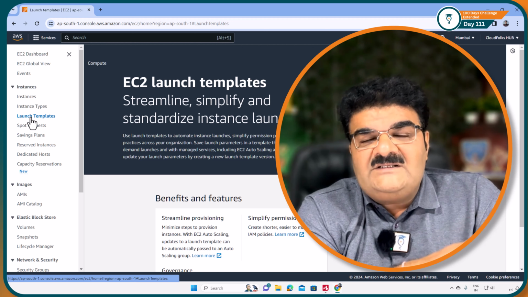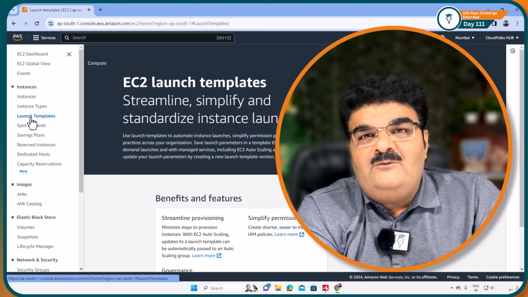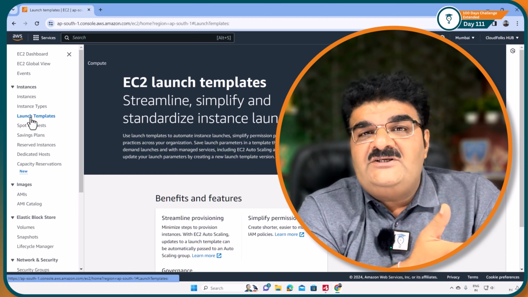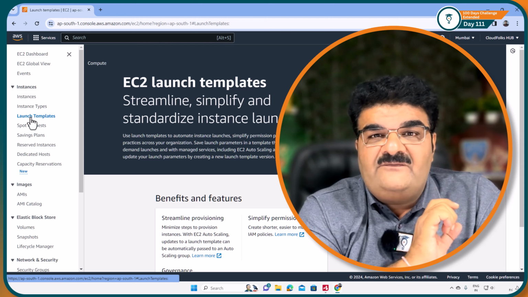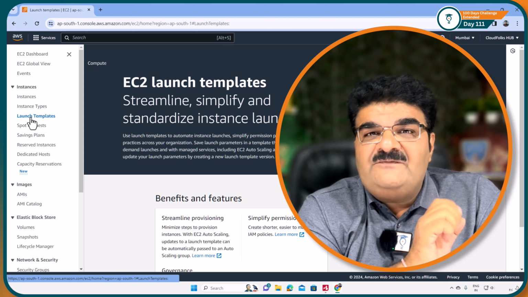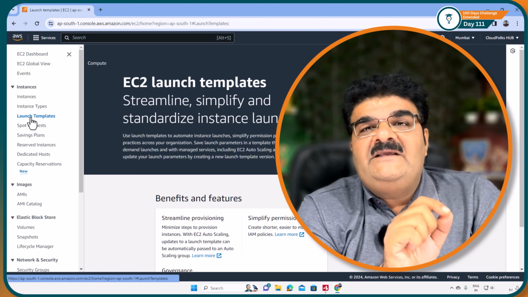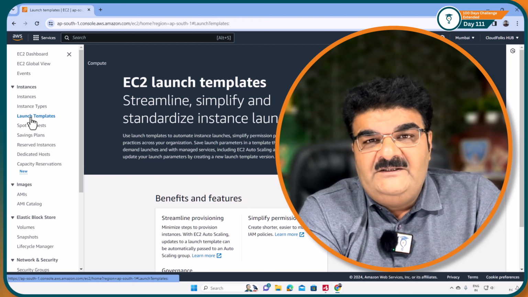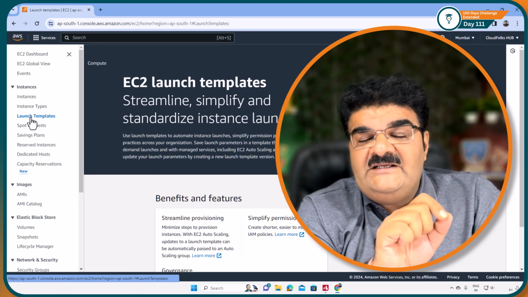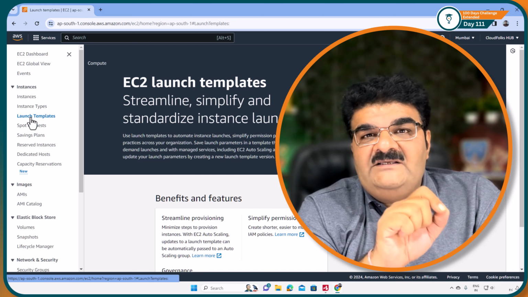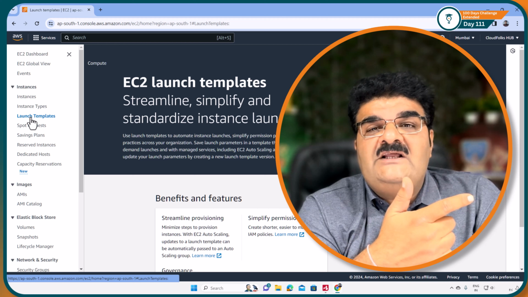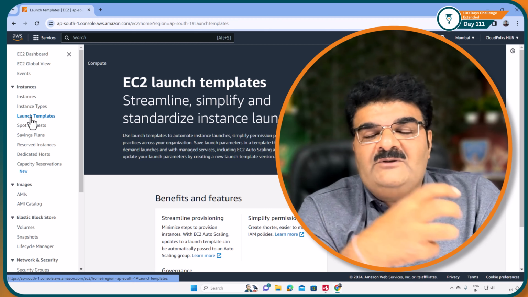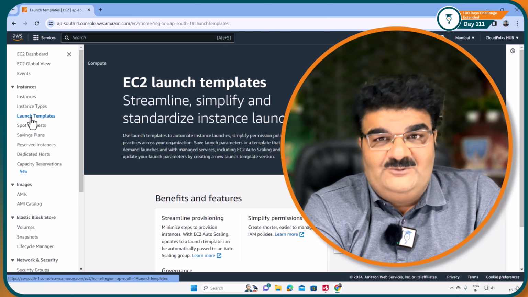Now all this configuration detail you have to provide to auto scaling group, and auto scaling group will create your EC2 instance based on this particular configuration. Now how can you specify all this configuration? By creating a launch template. So here I am going to create one launch template and I am specifying all the details that I want for my EC2 instance. So when auto scaling group creates a new EC2 instance, it will use this launch template to get all the configuration for my EC2 instance, right?